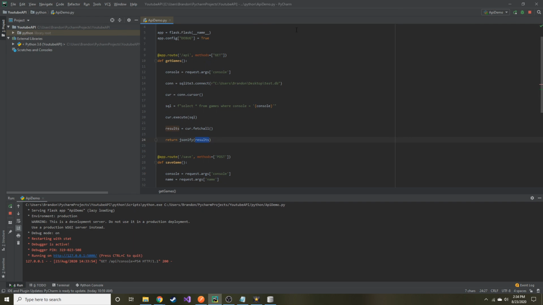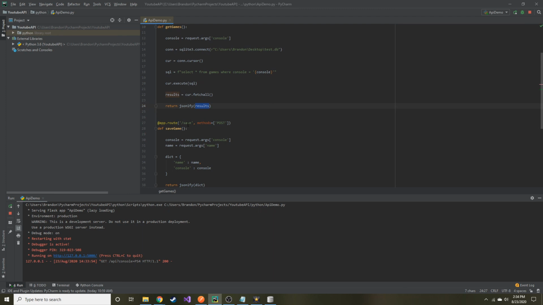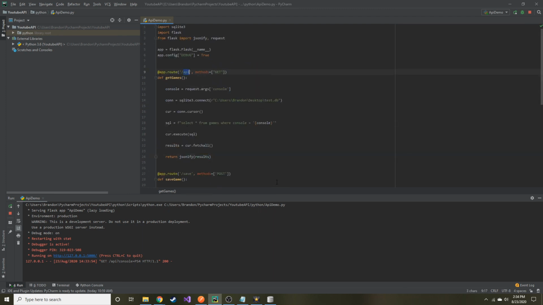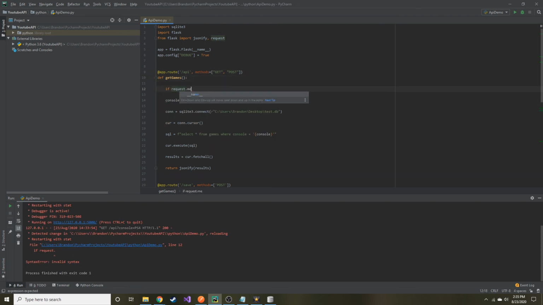Cool. Let's try to clean some stuff up here and have the post and the get in the same route. The way you can do that is you can just add it to the methods here. And then we can say if request.method is equal to, this is the get, right?